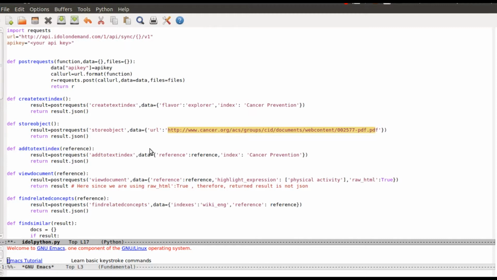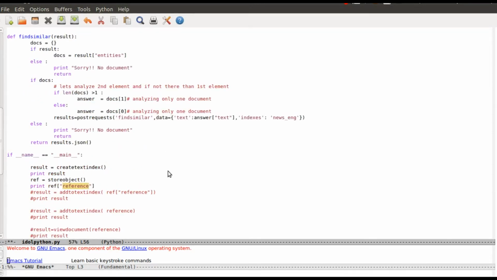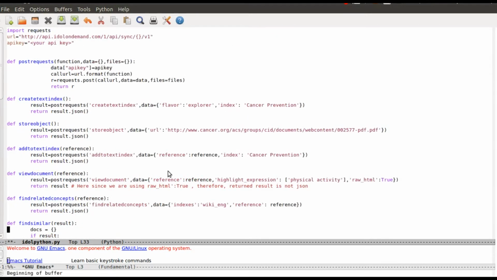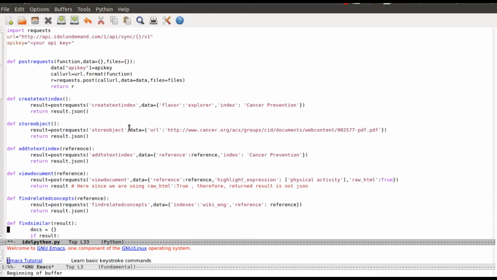The value returned from the Store Object method is a JSON document with only one key, which is reference, and its value, which we will use whenever we want to call or refer to this document for future purposes. Here, the call stack is, first main, then the Store Object method and after that the post requests method. Okay. Now let's run this program and see the output.